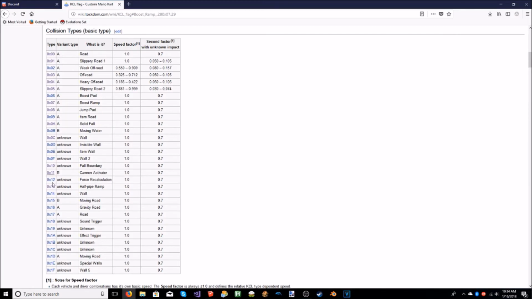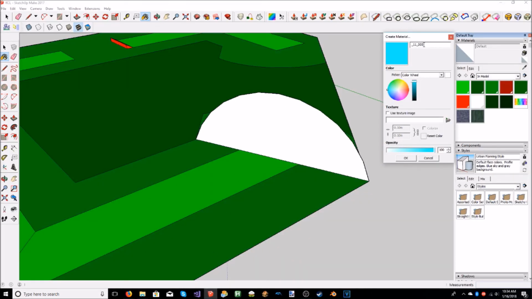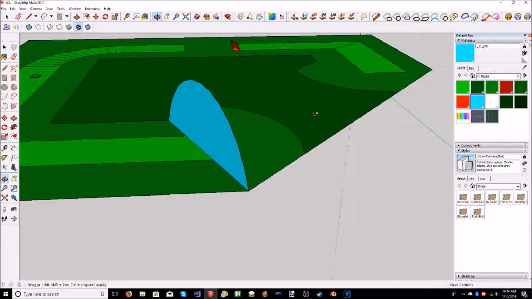The variants for cannon activators are very important, because if you have the variant 0, that's to 0.0. This is only if you have multiple cannons, and if you have the variant 1, it goes to 0.1, which these points can be set in the KMP, which I will show you in a bit. And yeah, so we're going to set it to 0.0 since we're only doing 1. That's the one it starts at, 0. It's not 1 but 0, so yeah.